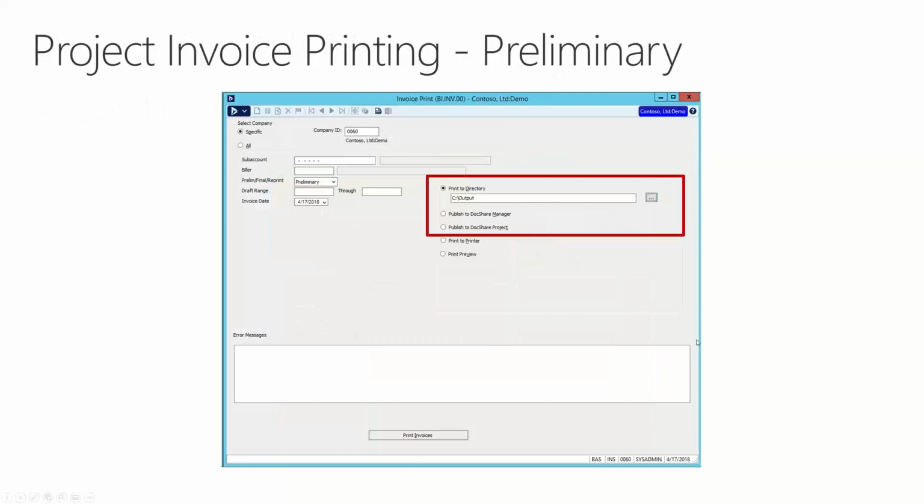Next is around printing invoices, preliminary and final invoices. The big thing that we added here, which we've actually just enhanced here in CU5. The big item that's highlighted in red is the idea that when we print out invoices for projects and flexible billings, a lot of times we're printing out multiple. And in that case, sometimes it takes a while to print things out to printers because they have to get queued up and do all those things.